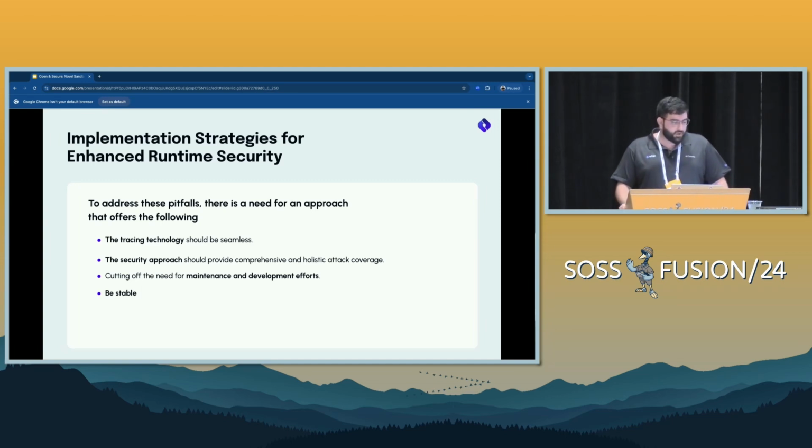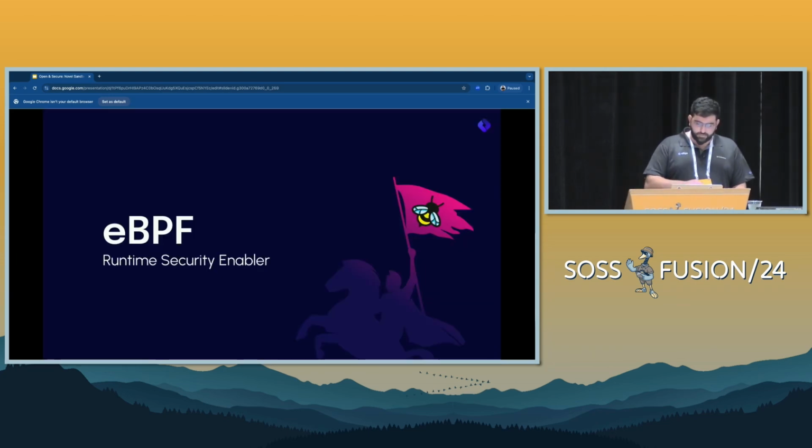Second, it should provide comprehensive attack coverage, monitoring the entire host, not just the application itself. And it should be easily deployed and maintained. And of course, most importantly, it should be safe and stable. So, sounds too good to be true, right? So, it is too good to be true, and it is thanks to this amazing technology, eBPF.